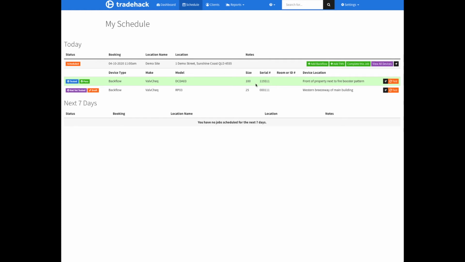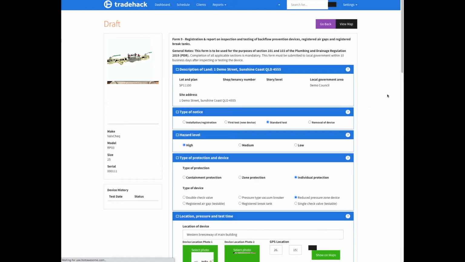The interface will go back to my job schedule. You can now see that the valve has been successfully tested. It's got a pass status on there. I'm ready to move to the second device, which is the RPZ, so I click on test.